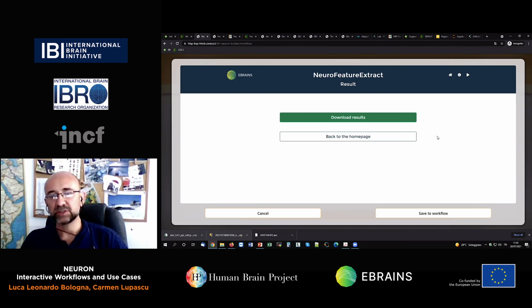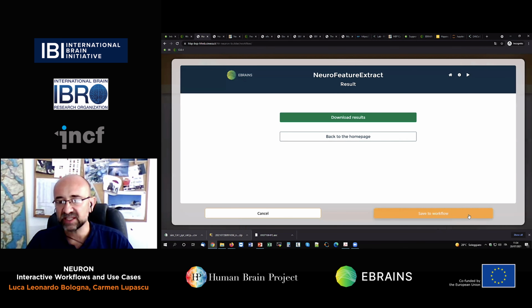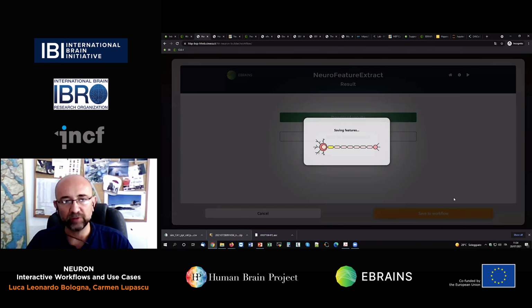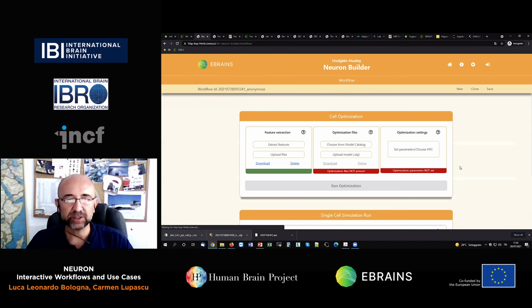And then the feature extraction is performed. One option that you have now in this integrated window is that you can save the results of this feature extraction to the Hodgkin-Huxley Neuron Builder workflow. So save to workflow. I go back to the main page, and as you can see, this bar is turned green. This means that these data are already available.